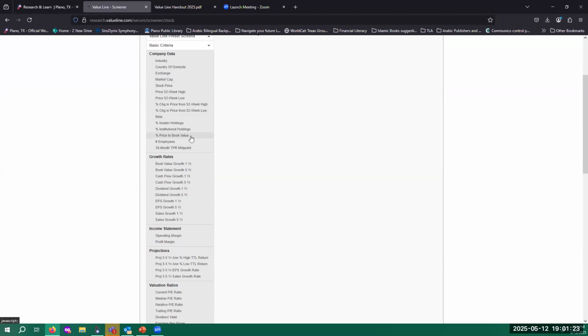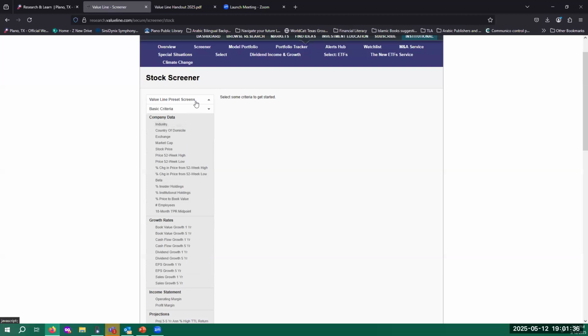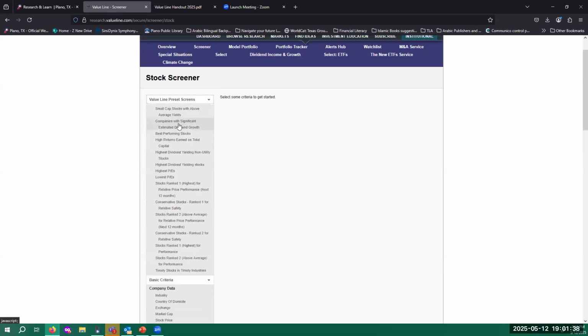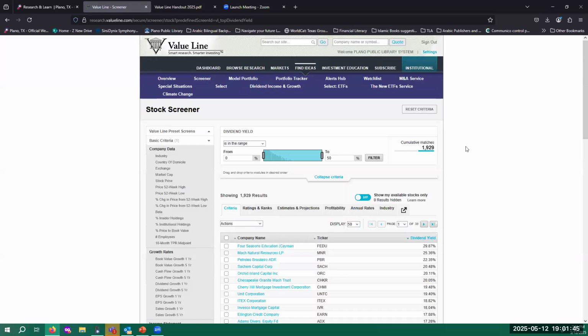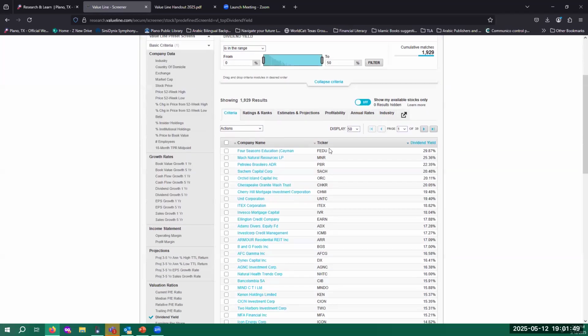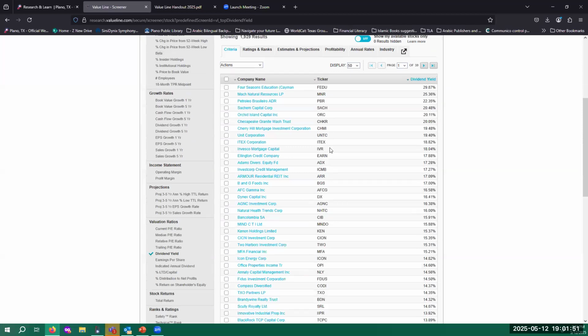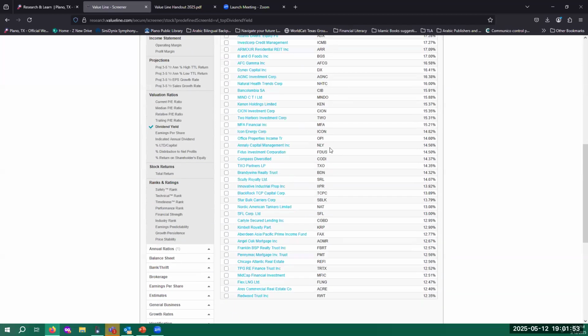A great feature is the Value Line preset screens. At the very top, you can review the screens Value Line staff has already created that fit the type of information you are looking for. So this is over here. If you're looking for the highest dividend yielding stocks, for example, those parameters have already been put in place for you. And here it is.